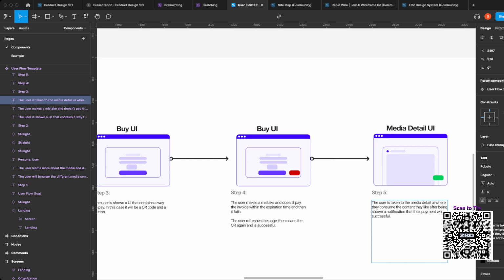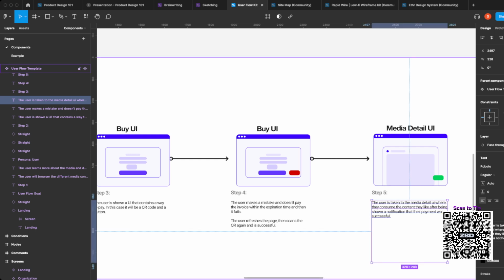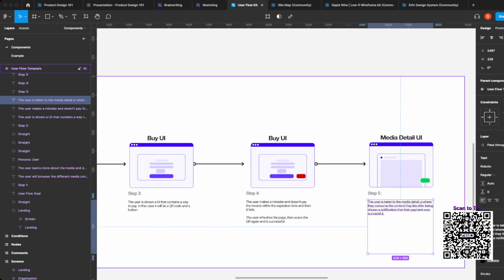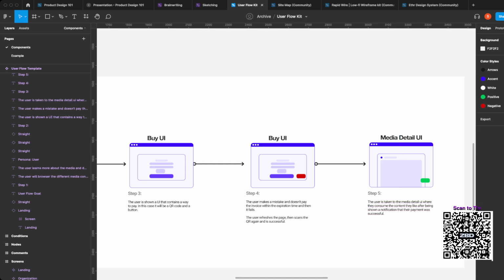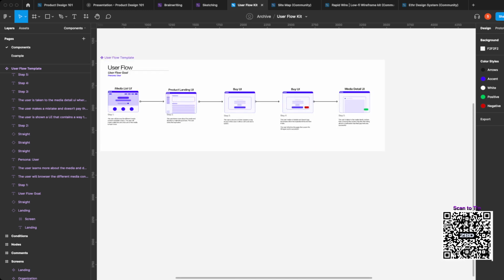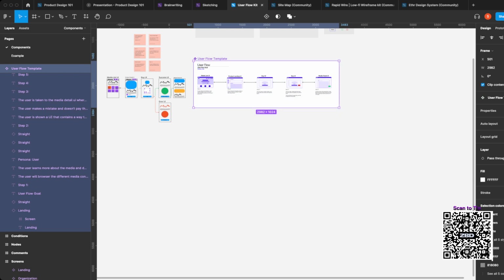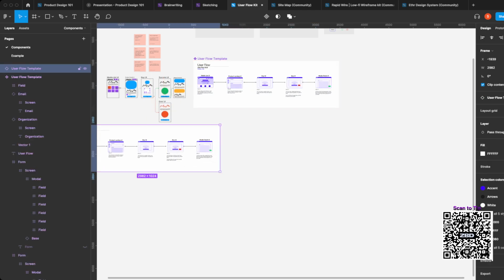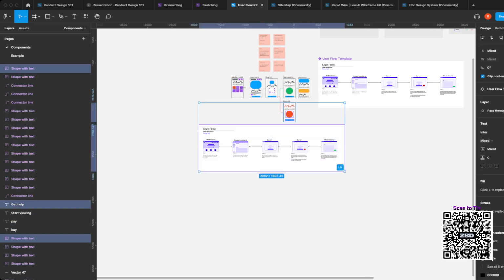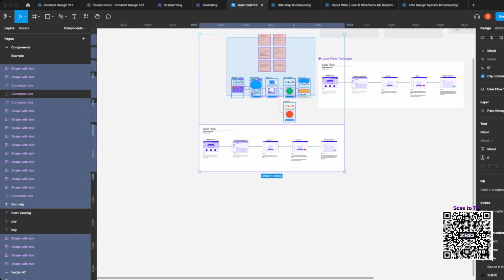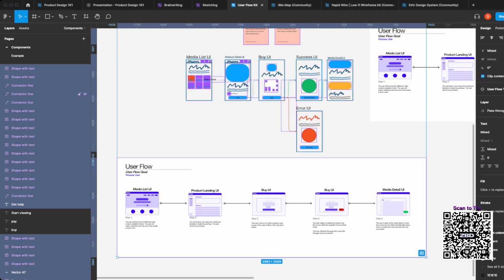Okay, great. So now we have an idea of the different set of steps that the user is going to take to achieve their goal, which is to purchase content or media that they're interested in. So now we have this, so we can go ahead and take it with us on the next step of our journey.